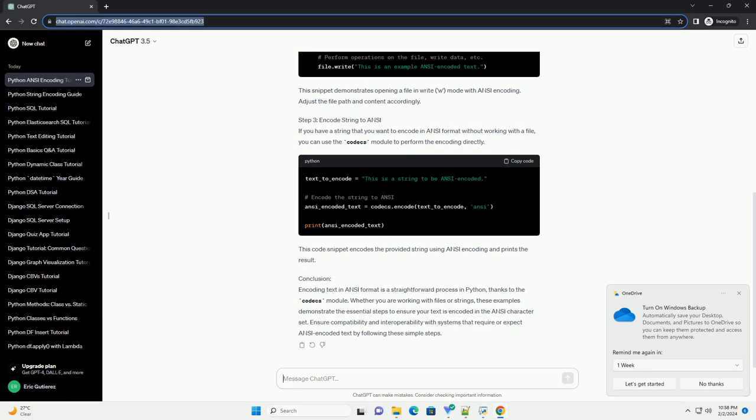Step 3: Encode string to ANSI. If you have a string that you want to encode in ANSI format without working with a file, you can use the codecs module to perform the encoding directly. This code snippet encodes the provided string using ANSI encoding and prints the result.